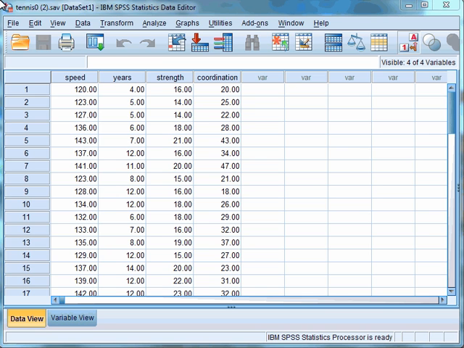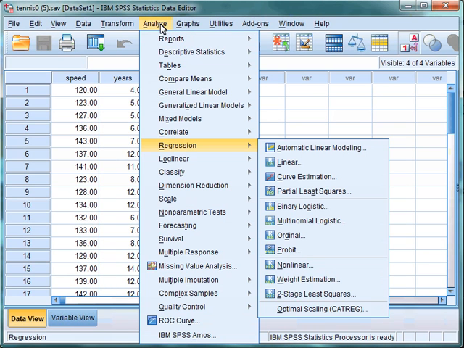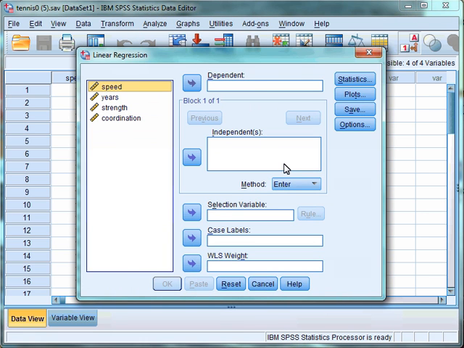To run the regression, we are going to go to Analyze, select Regression, and then choose Linear. In this analysis, as we are trying to predict speed, I am going to select this and move it into the dependent box. Next, I'm going to select all the independent variables and move them to the independent box.